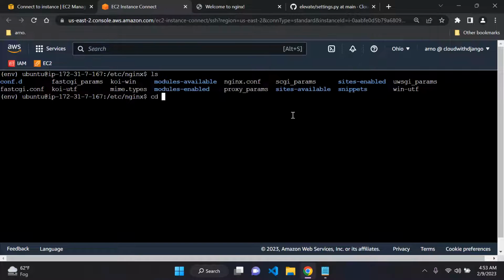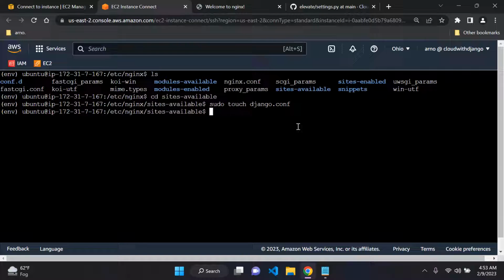So we can just say cd sites-available. Make sure you spell it correctly here and press enter. Perfect. Now we can create our configuration file, known as Django.conf, and then modify it with nano. So let's create that Django configuration file. We can type in sudo touch Django.conf, creating that file. Perfect. Now let's say sudo nano Django.conf, and now we're going to edit that file.